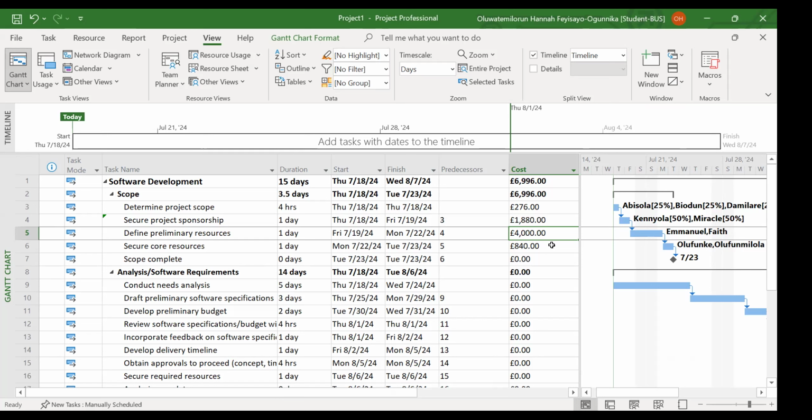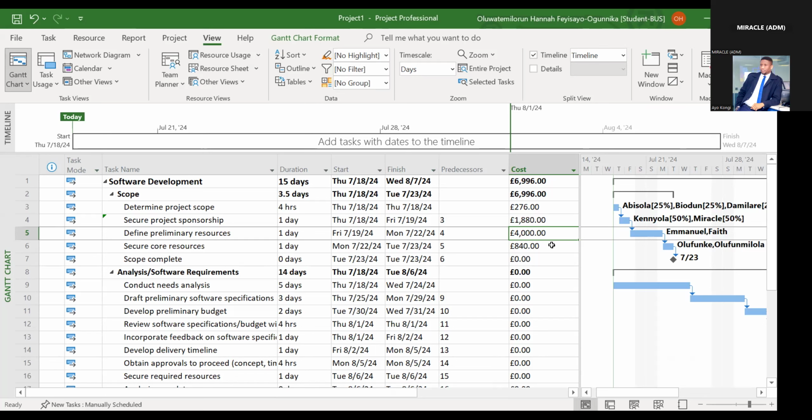Okay, when you put all the predecessor and the successor on this particular project plan, everything, the day you have on your project, what you have on the software development here, both will tell you how long the project will take. And what you have on the cost will tell you what exactly the cost of your project will be.